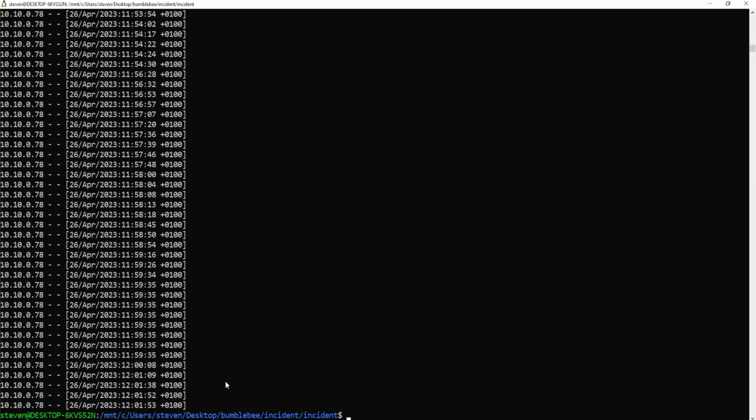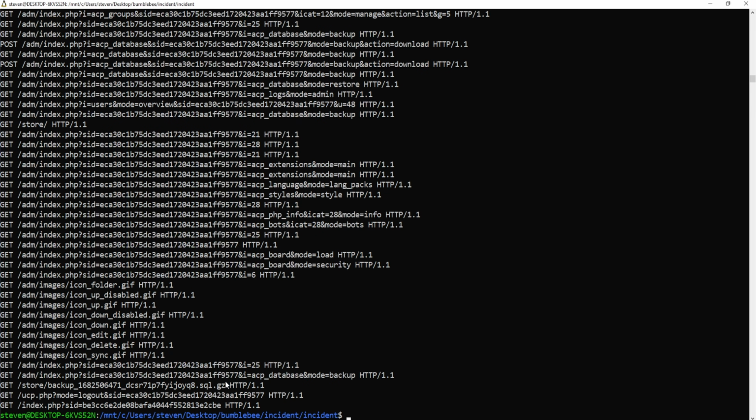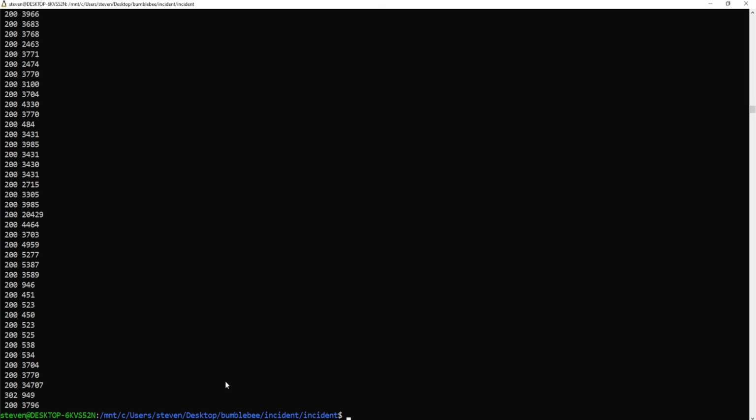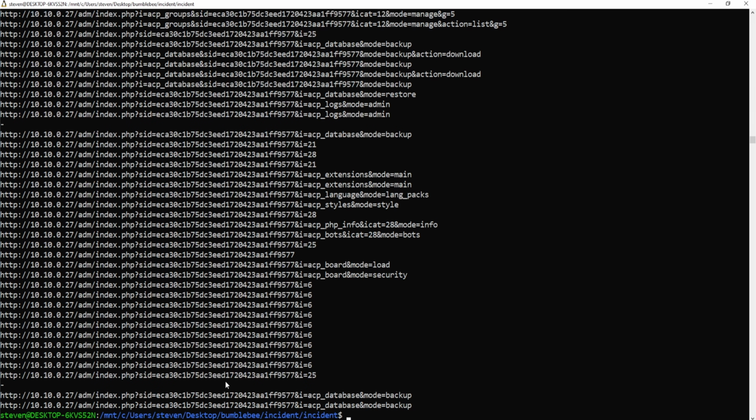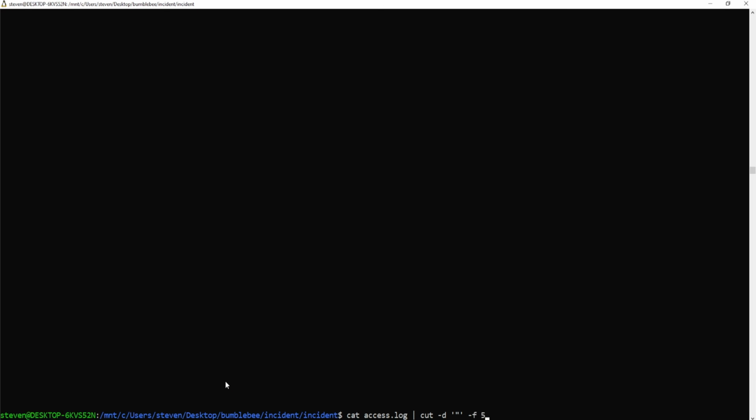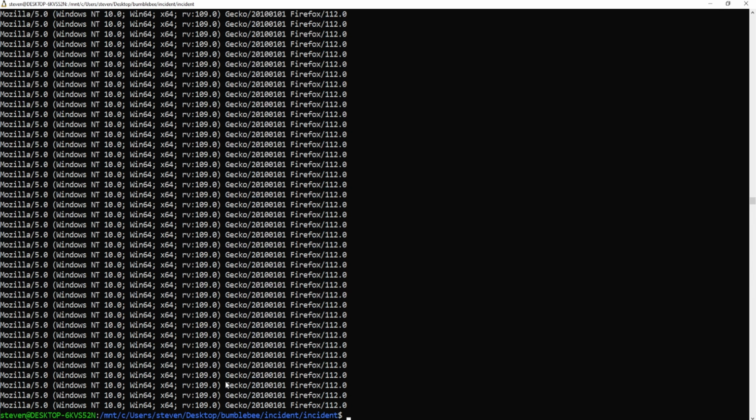So we have our IP address and the date. What about 2? We have our request and the URI. 3, these are the status codes and the bytes. What about 4? 4 is the domain, so that is not it. 5 is blank. 6, and 6 appears to be the one.